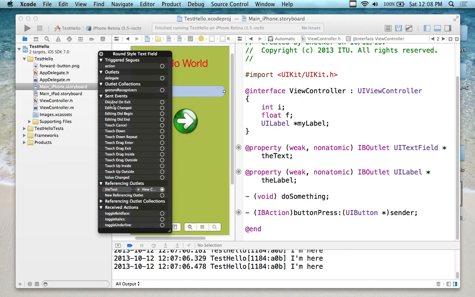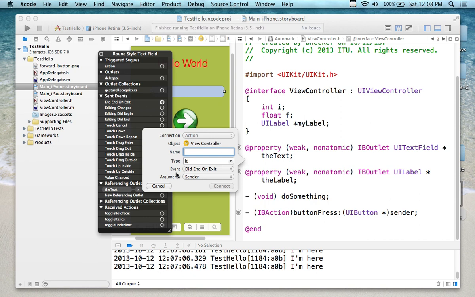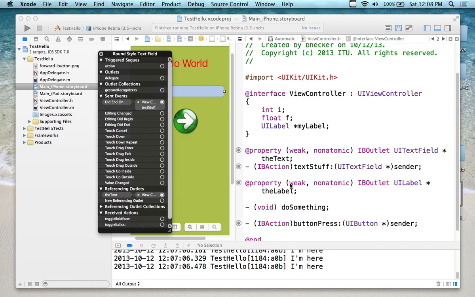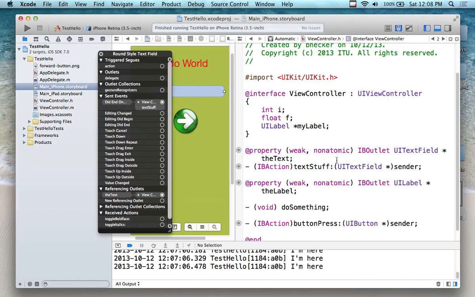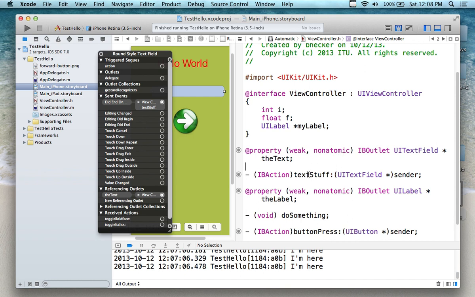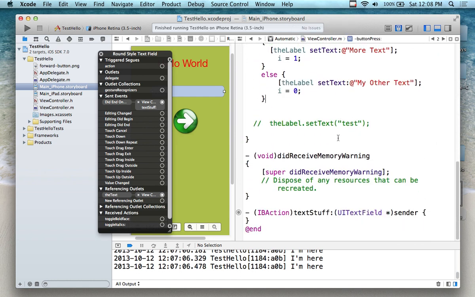I'm going to drag the icon that says Did End On Exit and put it over here. I'm going to call it textStuff. I like to change the ID over to what it really is, a UITextField. It says Did End On Exit, so I press connect. Now I have a method over here called textStuff, and it's an IBAction. If I go over to the .m file, I see on the bottom I have textStuff, an IBAction. So now I can get the text from it, and then I can do stuff with it.